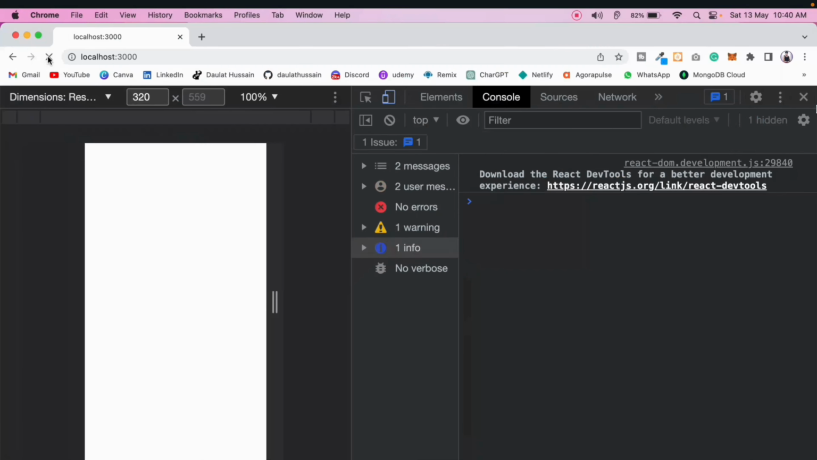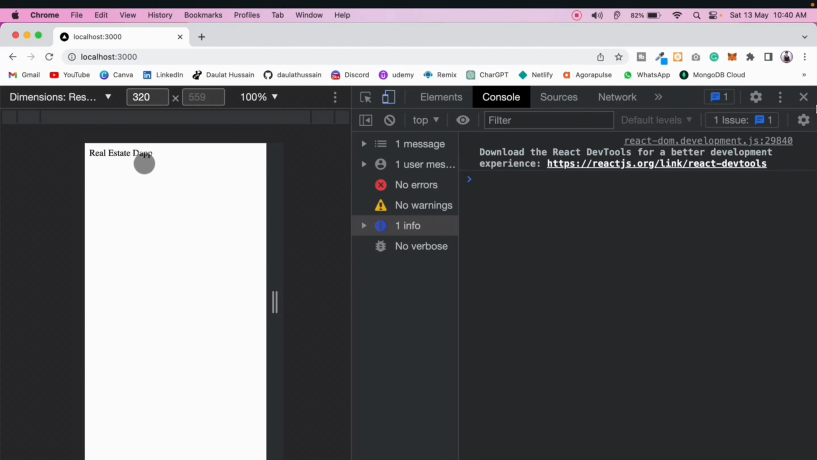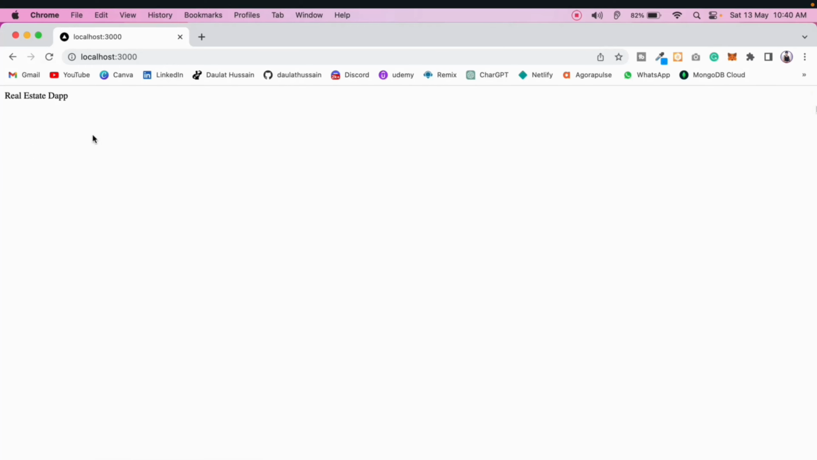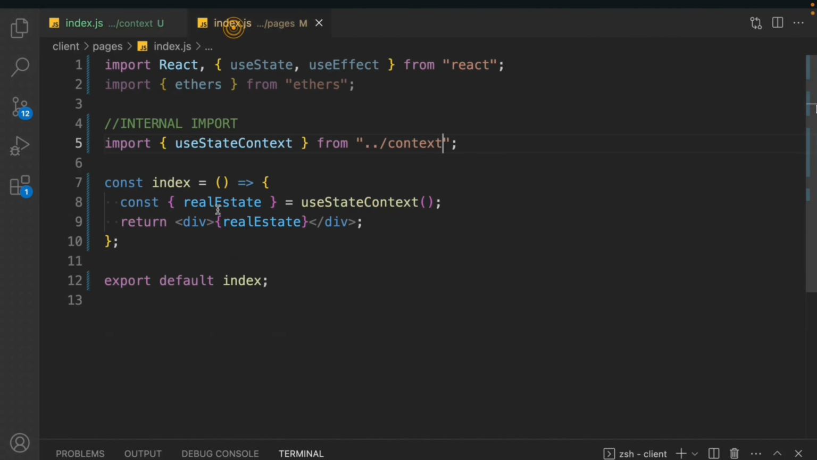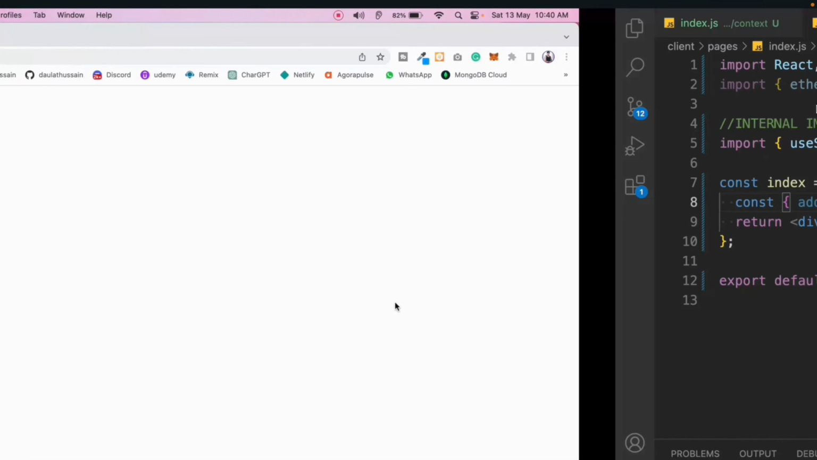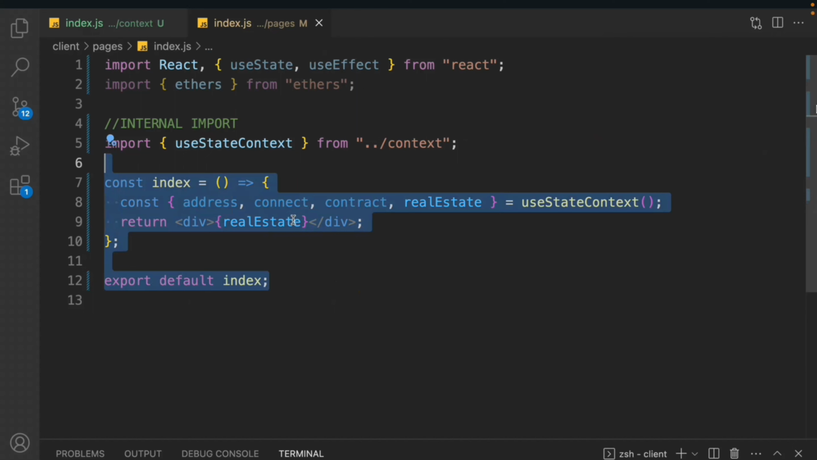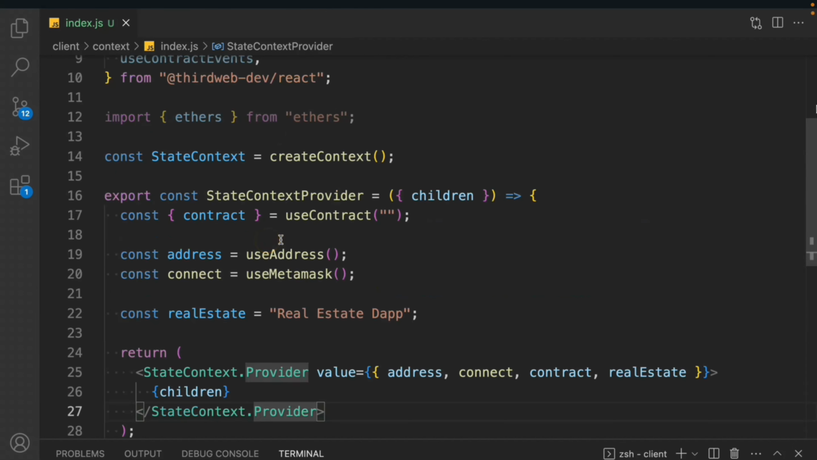Reload the browser and you can see we have the data, real estate dapp. So things are looking pretty fine. So our entire state management, entire setup is absolutely working fine, and now we can start writing the bigger functions. So I hope you are on the same page where I am right now. Whatever we have done so far, everything is looking fine. And here we have the use contract. So we have to get our contract.